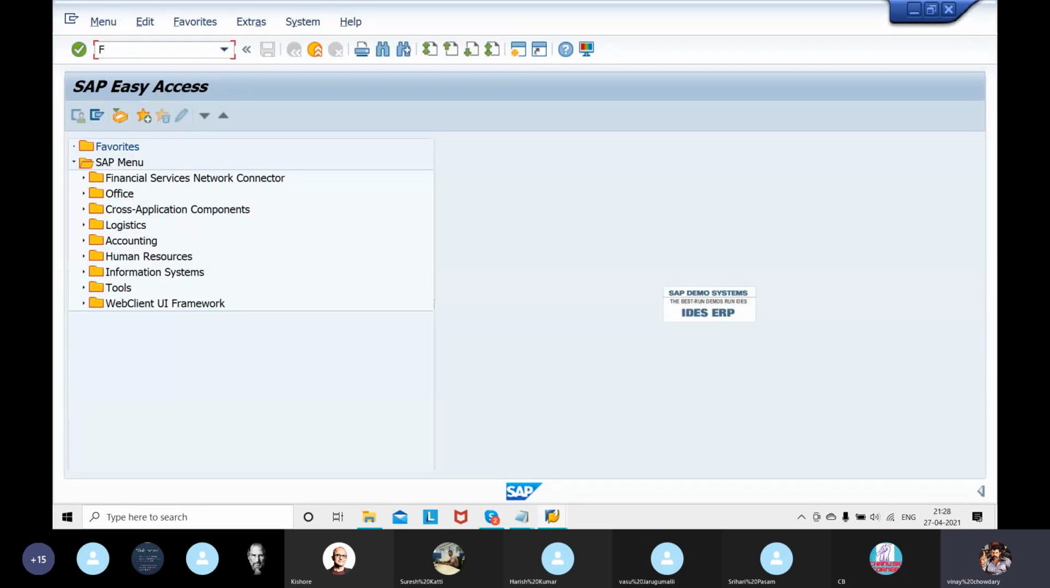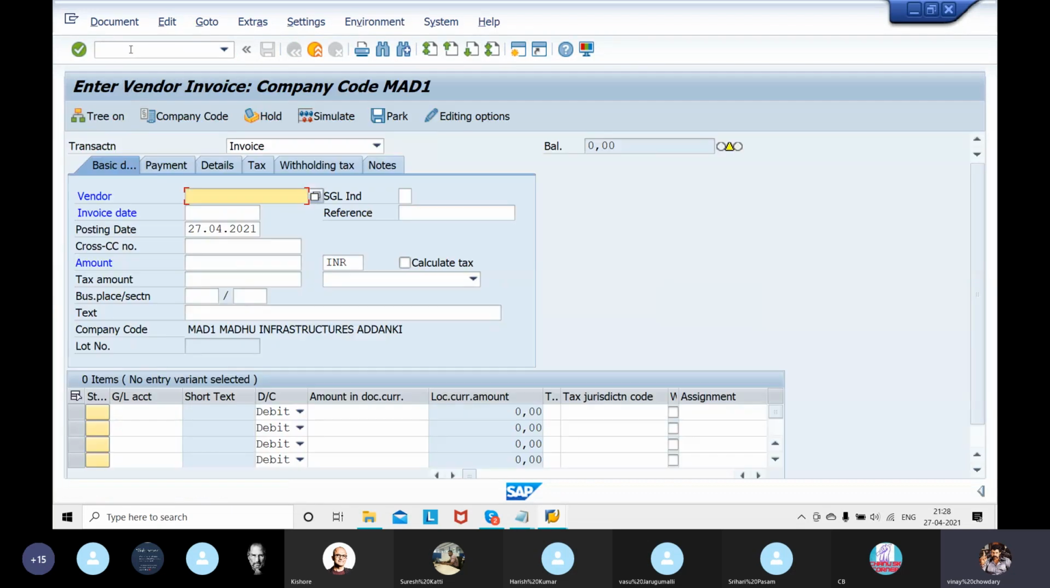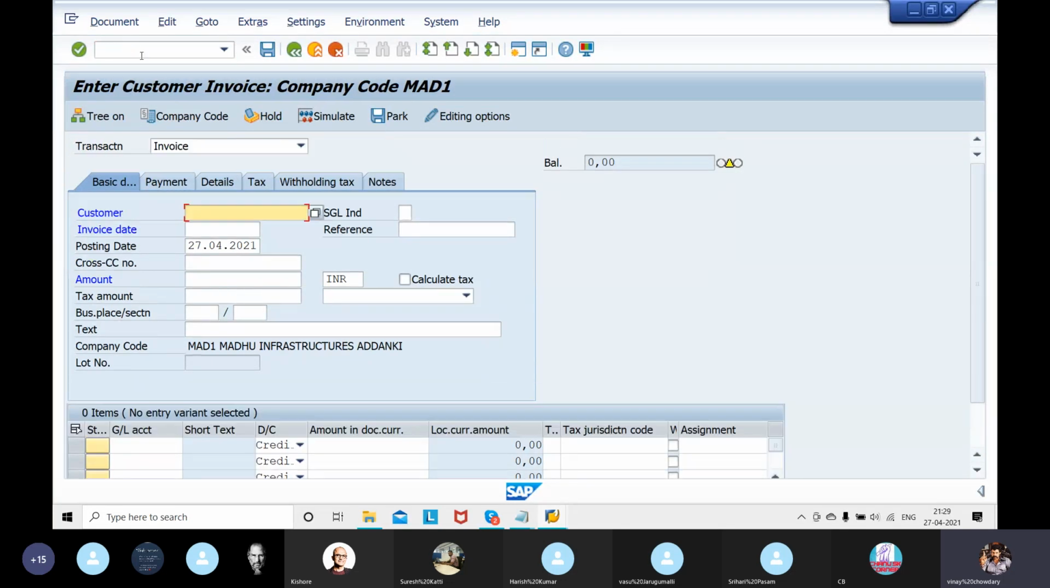So in the FB60 transaction code, you can see here M1. It will show you like this: input tax 8% for MAD. So you need to select this input tax for vendor also, right? So when you go to the transaction code FB70, here you need to select the calculate tax as output tax.